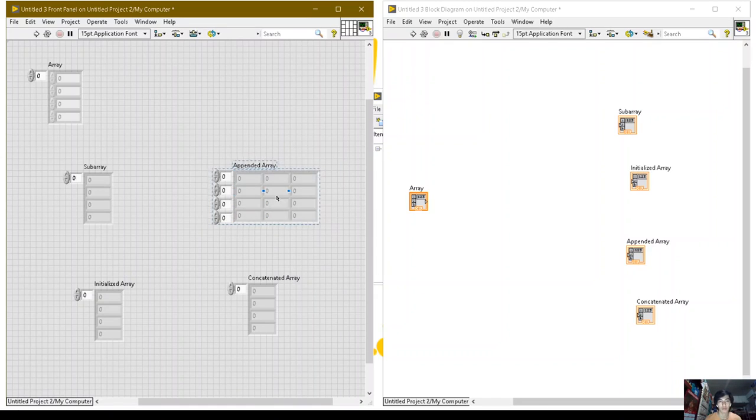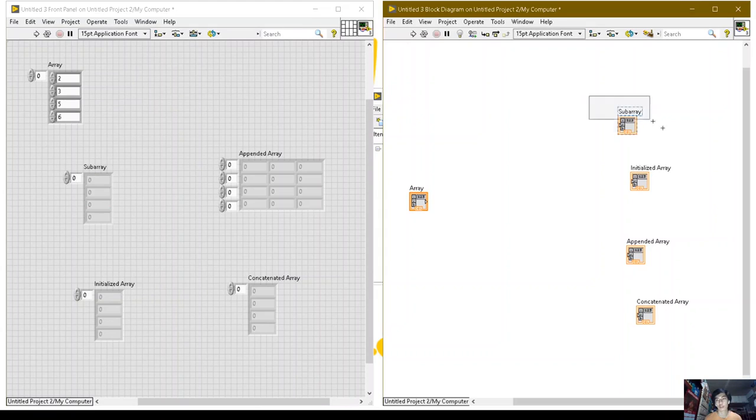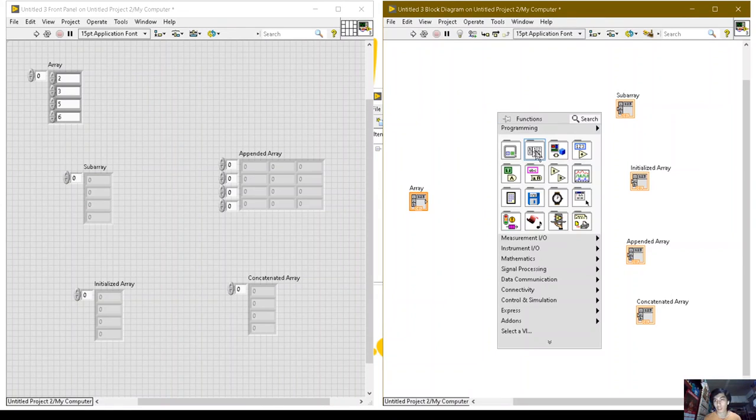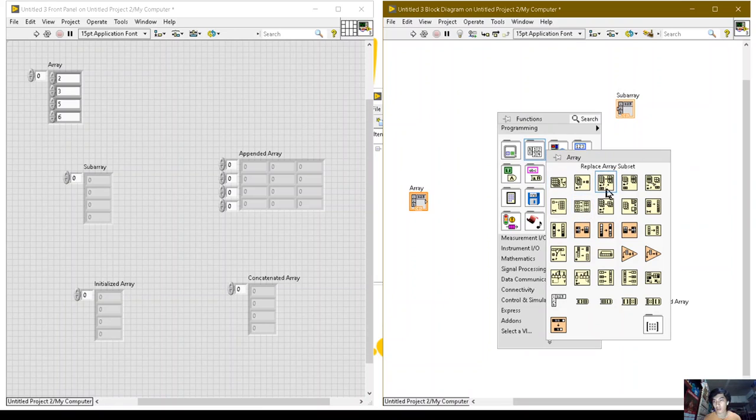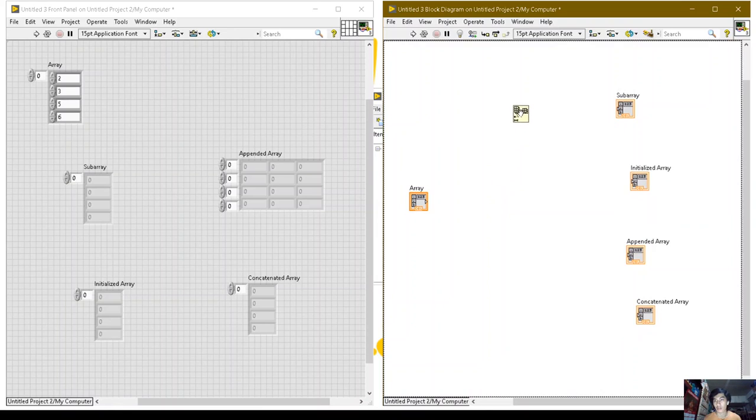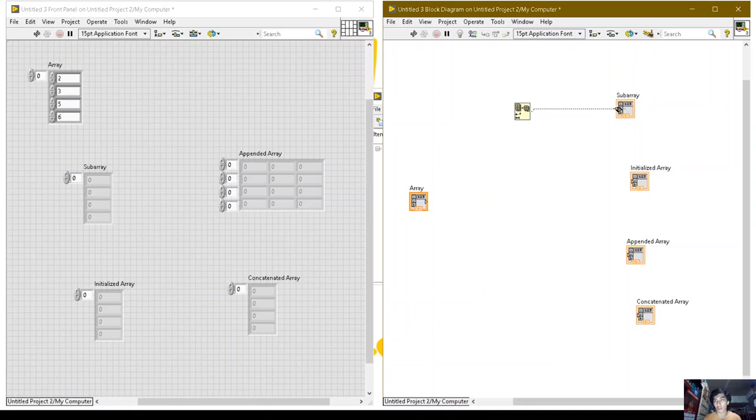Okay. So of course, let's put first some content on our array. A subarray is, in a sense, a smaller array coming from the main array. We can find its function. So of course, the subarray, let's connect here. The main array. Adjust this first.